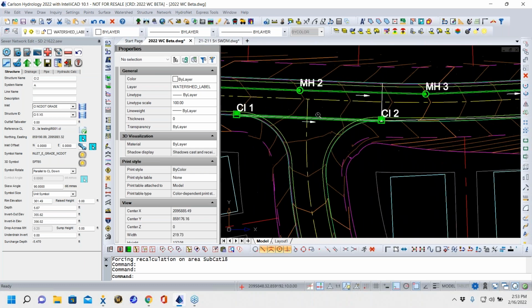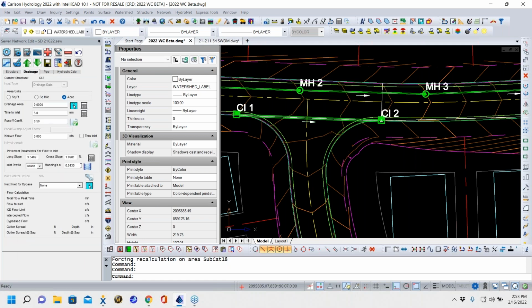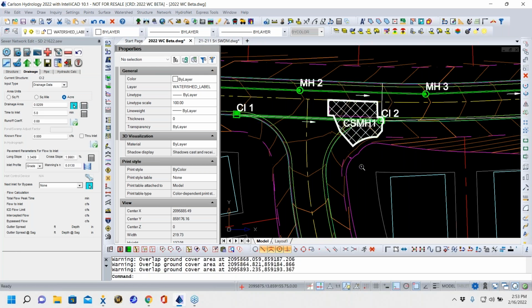So now what I got here is CI1, CI2. Now we're looking at CI2. What could change here? Not a whole lot of anything, to be quite honest with you. I'm not even going to touch an invert. I'm just going to let them be. And then let's go to the drainage tab. We'll let the program calculate the drainage area for CI2. And when we get him, there it is. That's all it is.